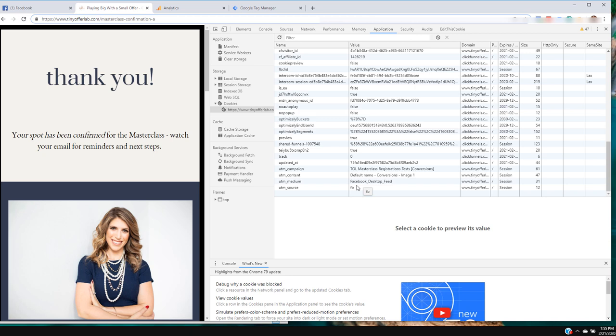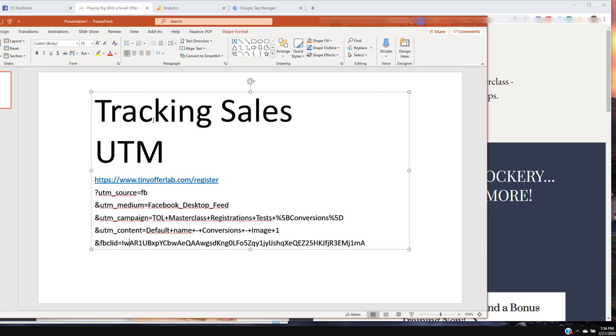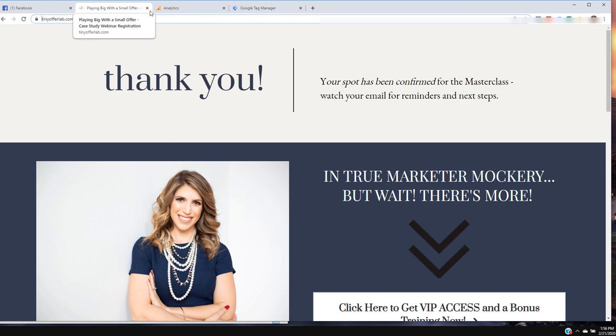So the problem is that ClickFunnels does not pass the tags, these tags. I'm just going to say this again. This is the whole purpose of what we're talking about. All these tags, once you go to the next step, they disappear, and so it's gone.